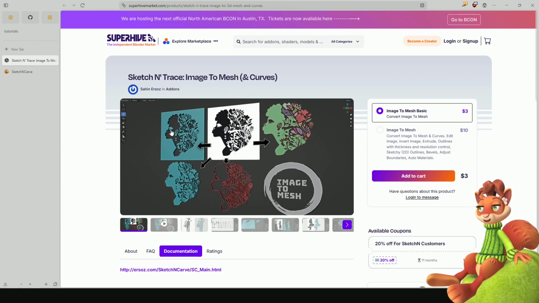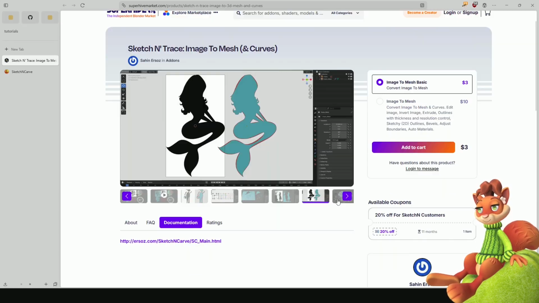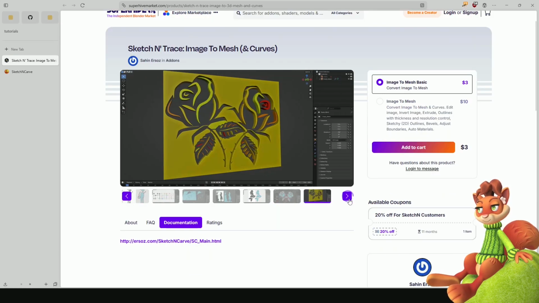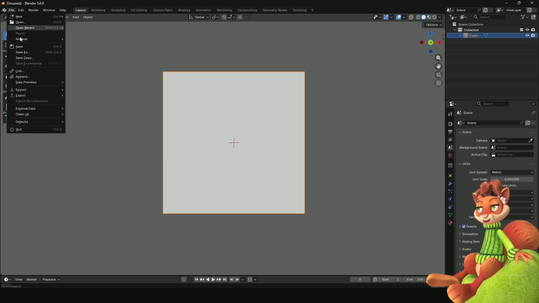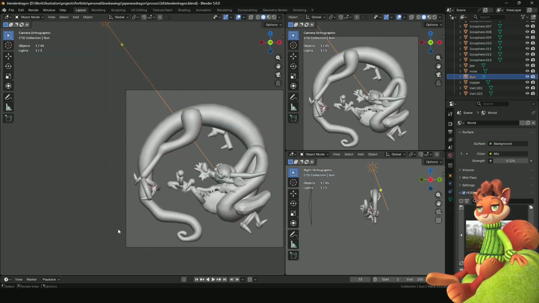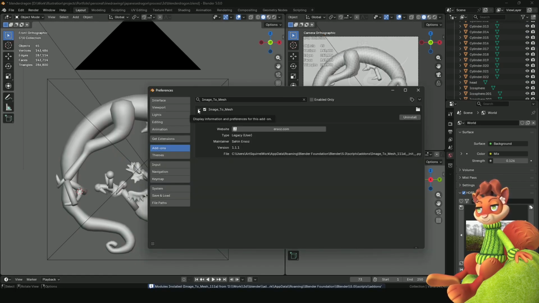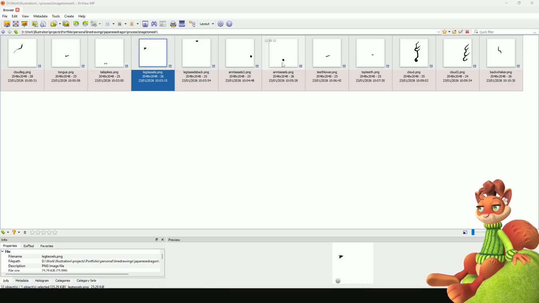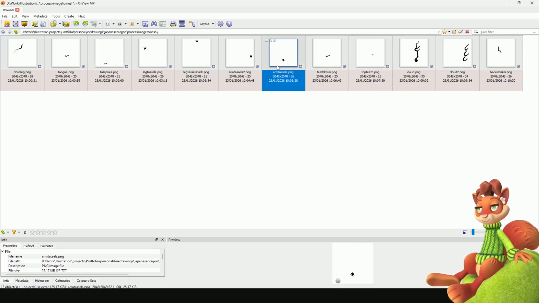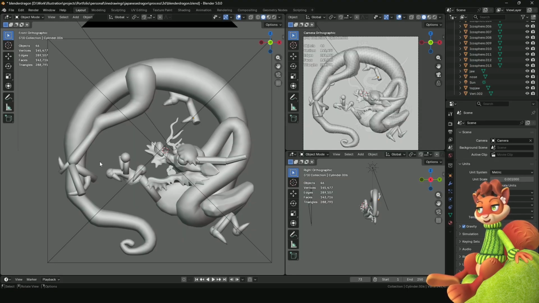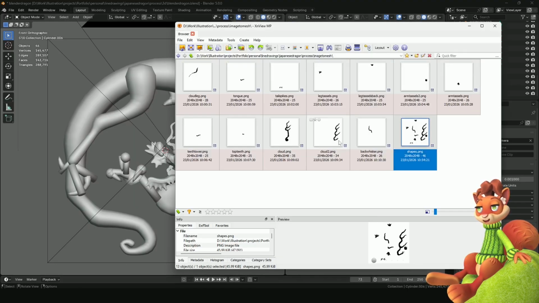So the add-on I'm going to be using for those images I've just made is this Sketch and Trace Image to Mesh and Curves. There are other add-ons that do similar things. So I need to go to file, then I need to find my images. Okay, I need to install the add-on. So I've got the images here, all the silhouettes that I've exported. I'm going to add the image that I just created.